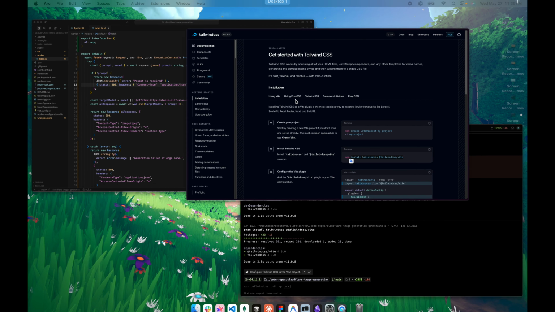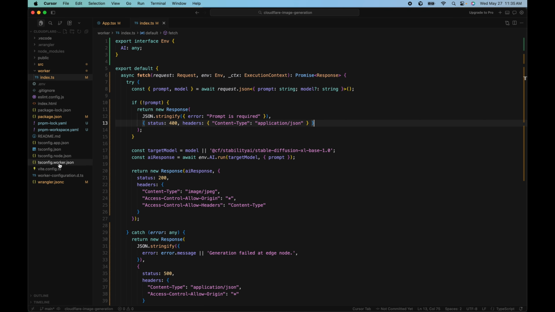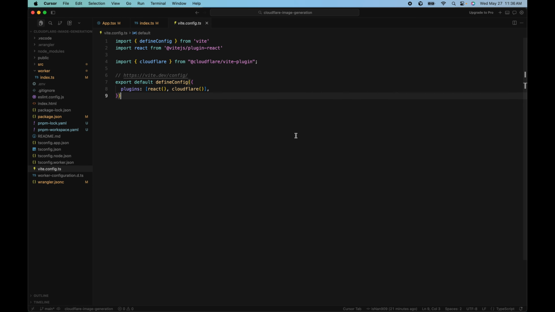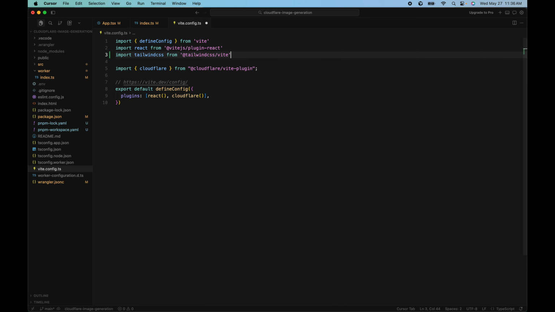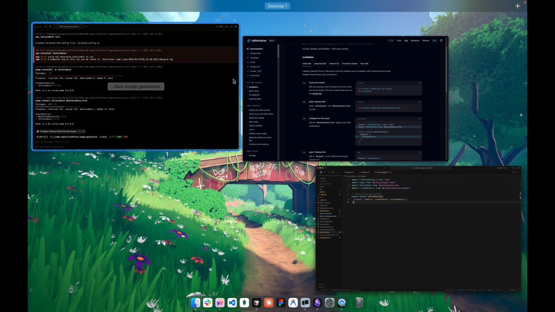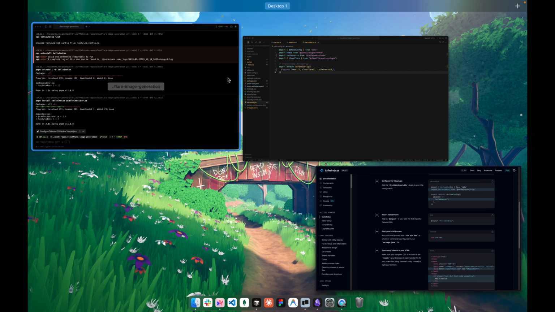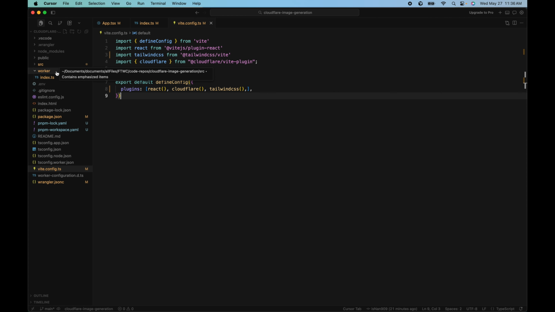After the installation is done, we will also be adding this particular line which says import tailwindcss from @tailwindcss/vite. So let's go to vite.config.ts, and inside here we'll add this particular line to import tailwindcss from our Tailwind CSS Vite plugin, and also we will be adding tailwindcss to the plugins as well. After these changes have been made, let's hit save, and head back to the documentation. Probably we also need to import Tailwind CSS inside of our CSS file, which is the main CSS file of our app.